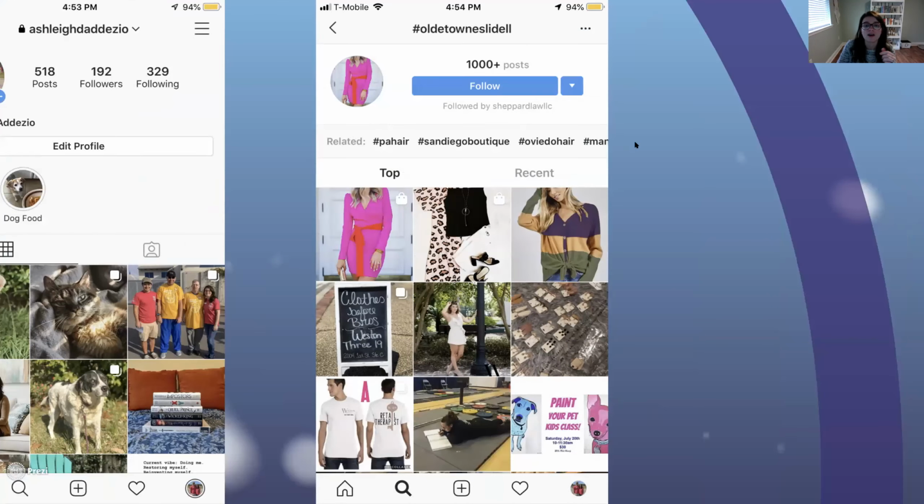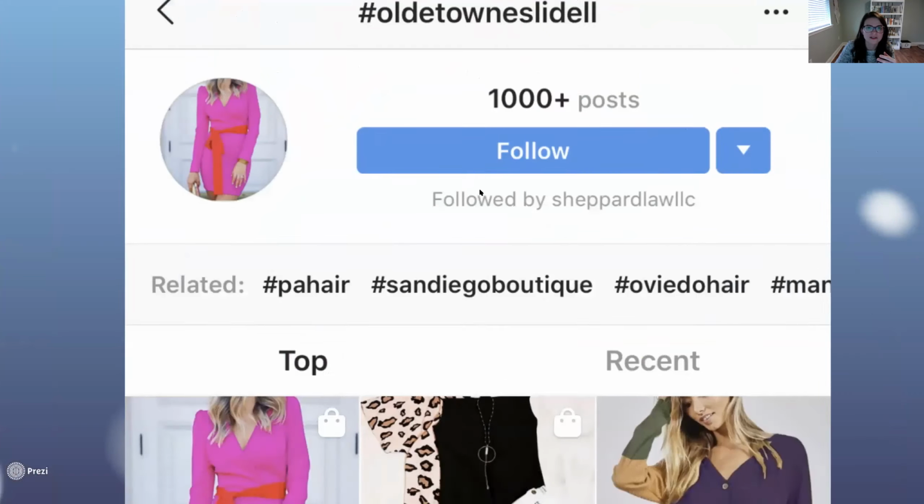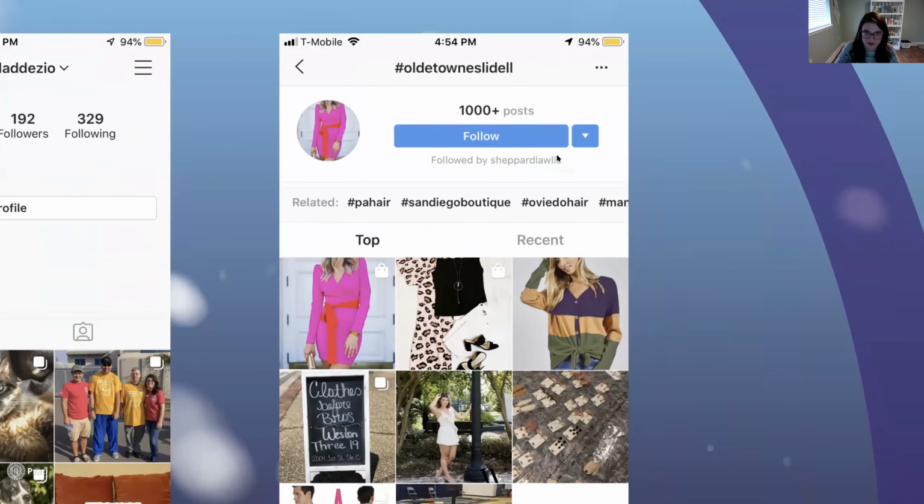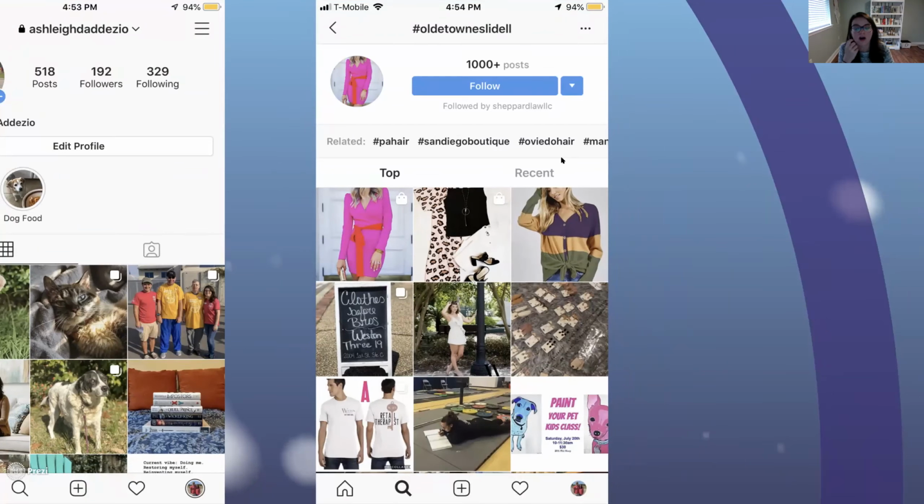Okay, we talked about hashtags very briefly earlier. Hashtags are very popular on Instagram. You can follow a hashtag just like you can follow an Instagram account. So I can't see, it's covering up. Let's see what it says. Oh, it's slide out, okay. Sorry, that was covered up by the screen share bar. So, hashtag Old Town Slidell. I use hashtag Old Town Slidell for all of the businesses that I do social media for in Slidell. So as a resident of Slidell, I also follow hashtag Old Town Slidell.